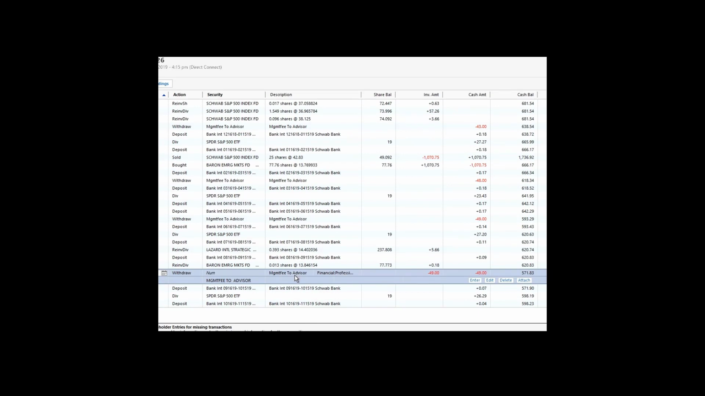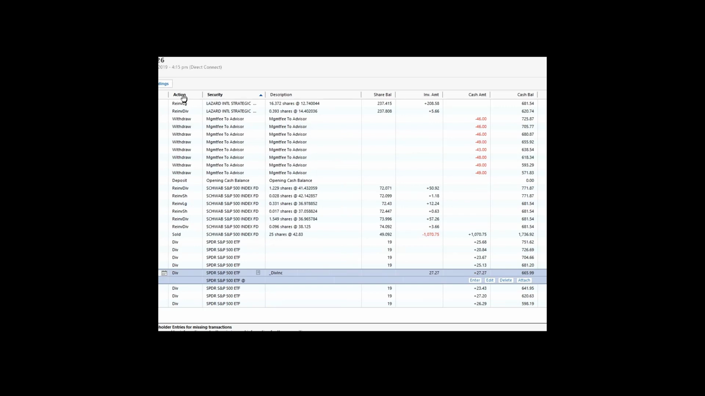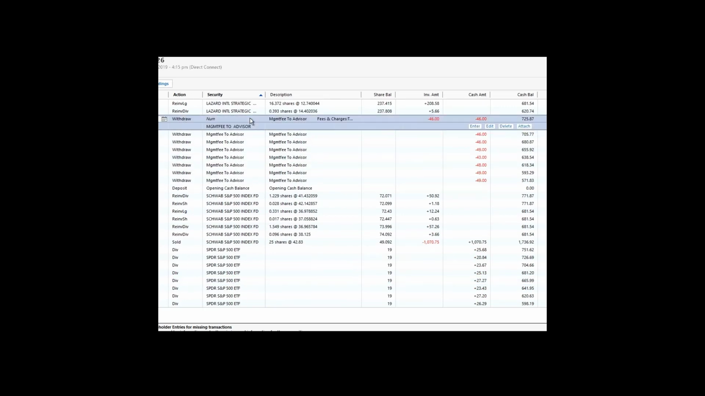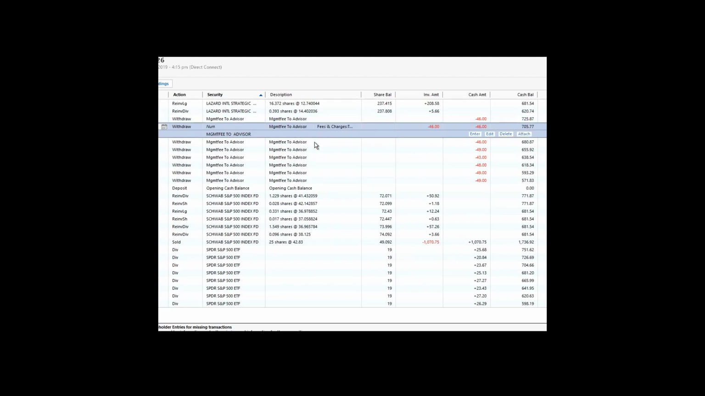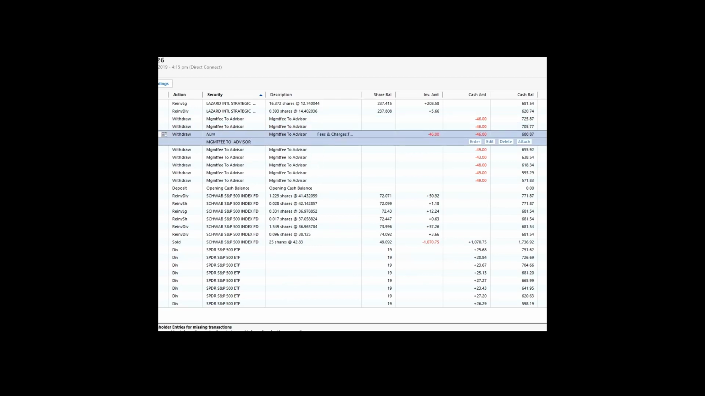When trying to find the historical transactions that you may or may not want to reclass, it's helpful to put the securities or the actions in alphabetical order. This would group them all together and allow you to see everything that needs to be changed.